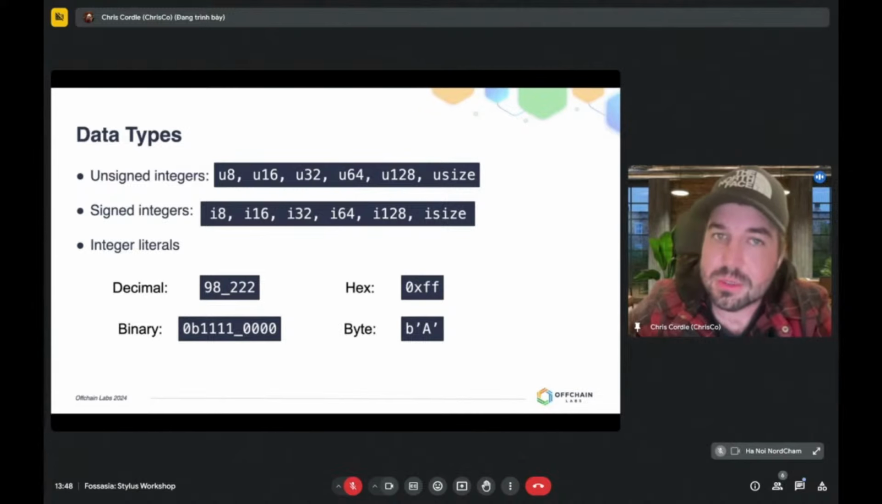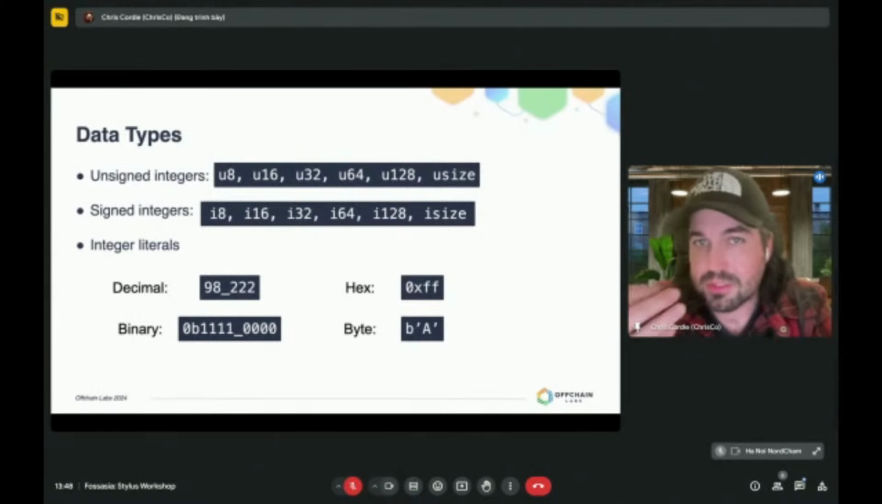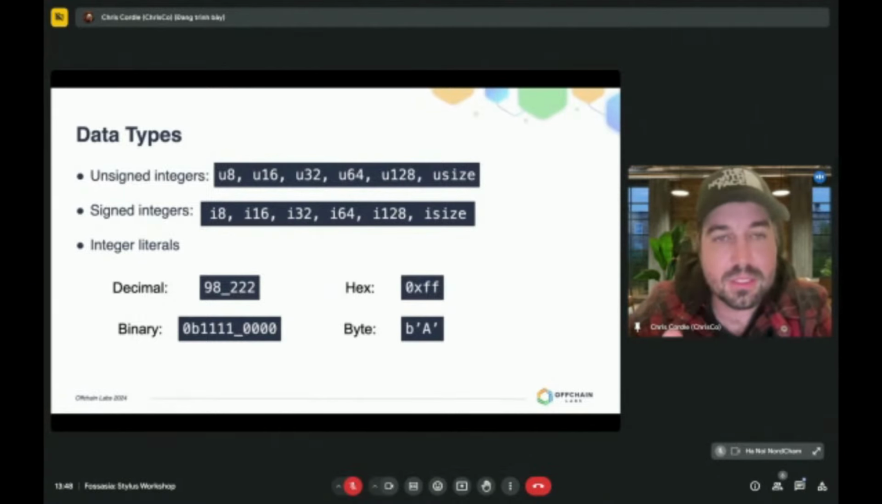WASM itself tends to use 32-bit values, so usize, if you use the usize keyword, it's probably going to be a U32 in a WASM environment. But you don't really need to use usize. It's better to just explicitly declare what size of variables you want. So these are the primitives that are available to you.